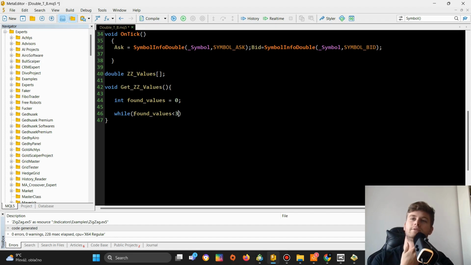okay, is not equal to 3. This will be better. So until we have found 3 values, we want to loop back. Okay, so this is good.